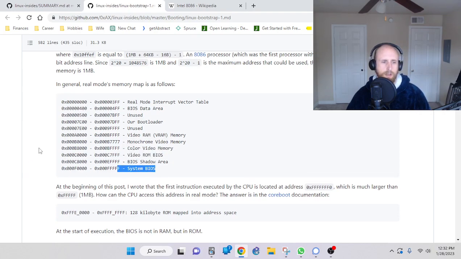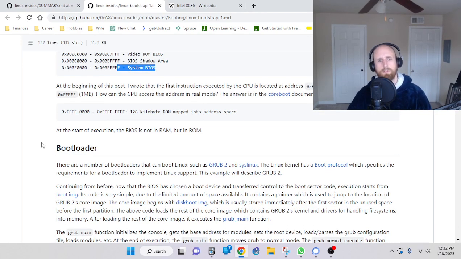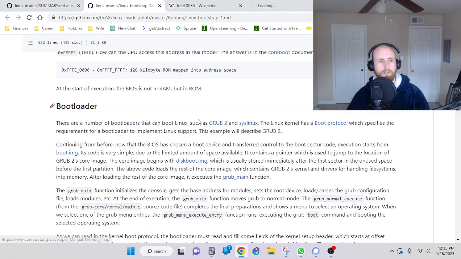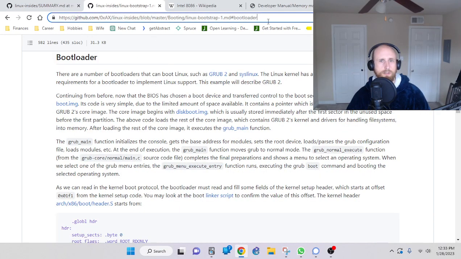At the beginning of this post, I wrote that the first instruction executed by the CPU is located at that address, which is much larger than that. How can the CPU access this address in real mode? The answer is in the core boot documentation. At the start of execution, the BIOS is not in RAM but in ROM, which has enough space. It has more space, apparently. Okay, so the next section is the bootloader section.